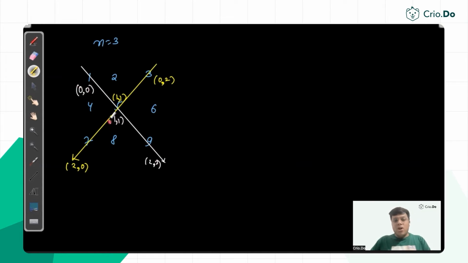Actually, both row and column are same only. If row is 0, column is also 0. Row is 1, column is also 1. Row is 2, column is also 2. So we do not need to run a nested loop for both rows and columns. We can run a single loop where both row and column will become plus plus. Row will become 0 to 1, column will become 0 to 1. Row will become 1 to 2, column will become 1 to 2.